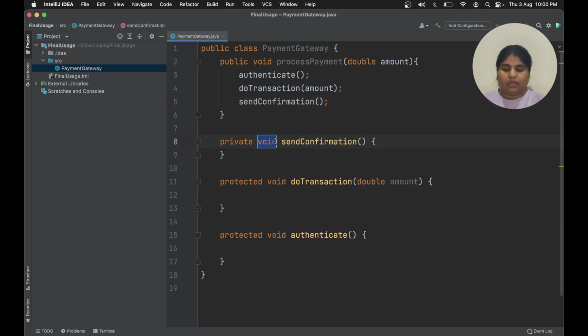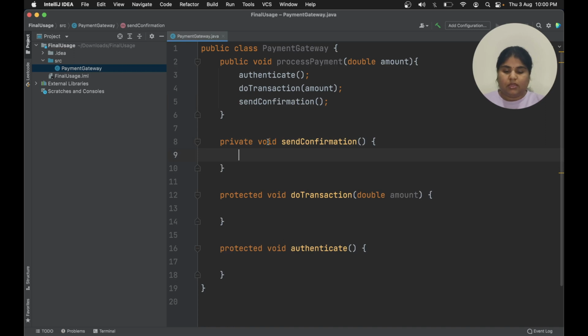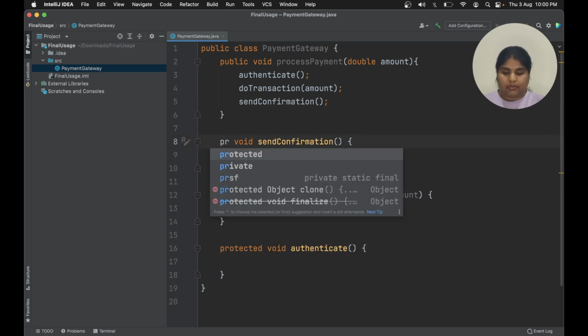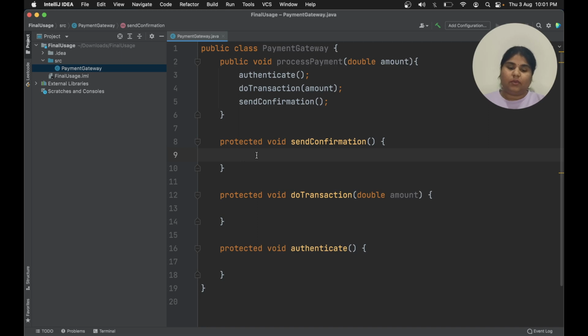I'm creating the third method also, which is sendConfirmation, and I'm changing the access specifier to protected. Since the payment gateway only provides a skeleton of what methods are to be present, let's not implement it here. The third-party gateway will take care of these things. Now, if you observe, processPayment is a method that must definitely be followed by all the payment gateways. So that is the reason I want to make sure nobody else changes the implementation of this method, even when they inherit this particular class. So I am going ahead and declaring this processPayment method as final.